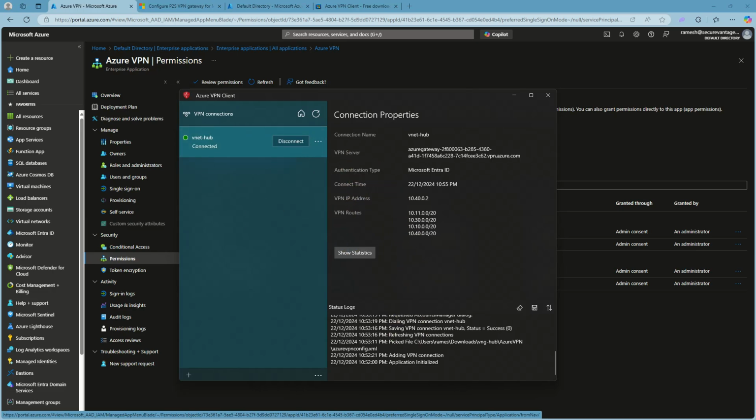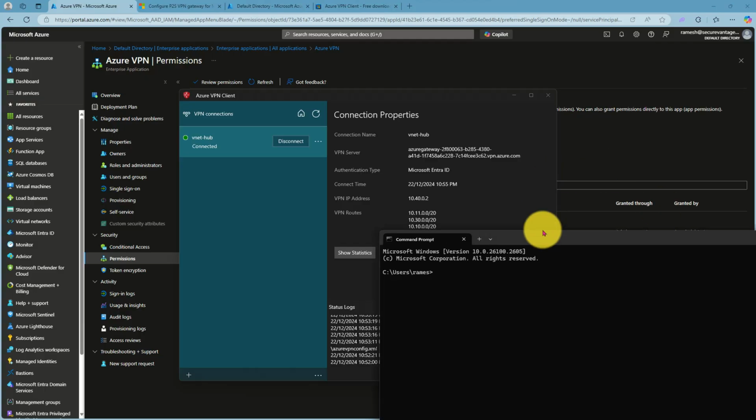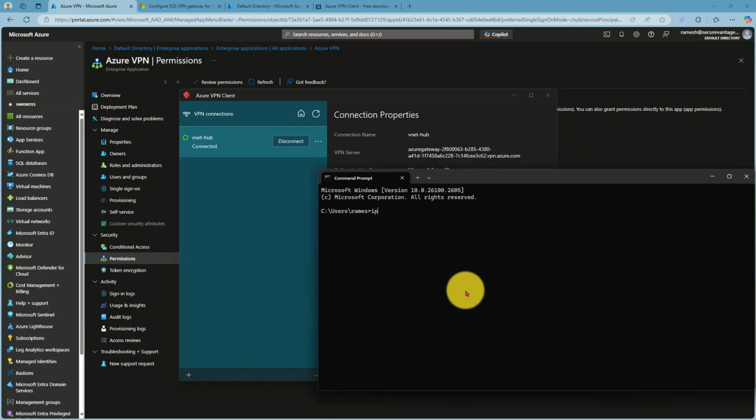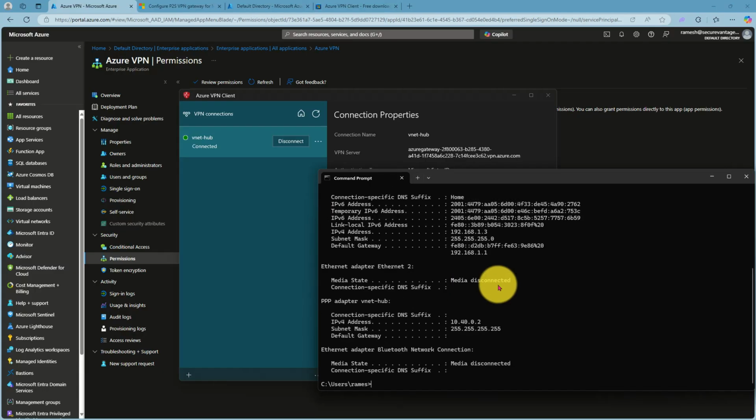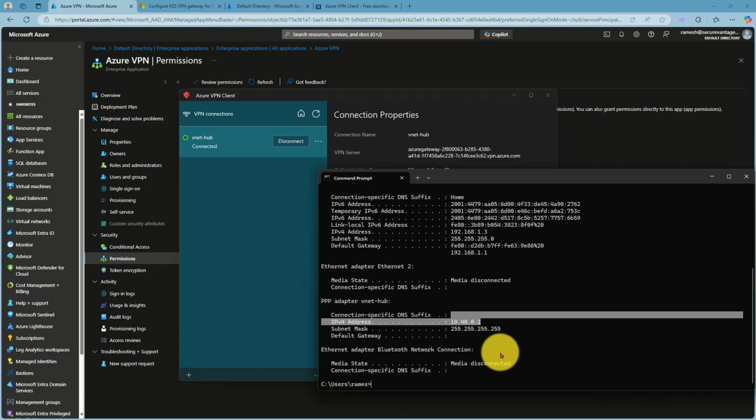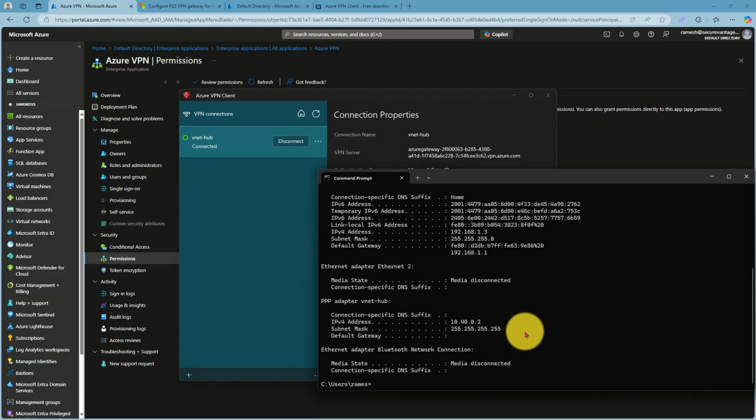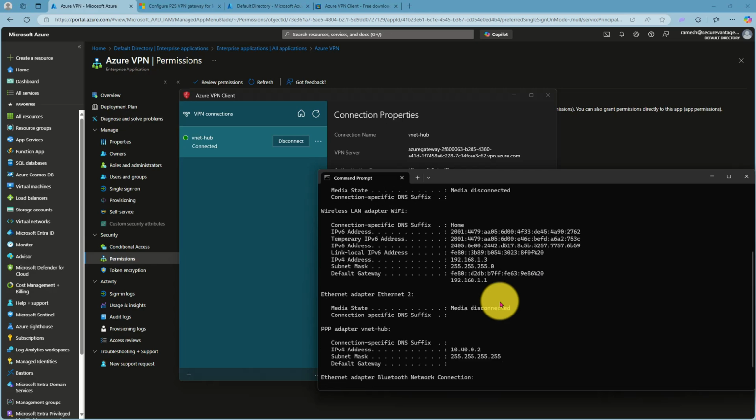I got connected, right? Now on my desktop, if I go ahead and take a look at the IP config, I might have the IP address which is coming from the address pool. You see, I got that 10.40 IP address allocated to my desktop now. All right, so that looks good to me.